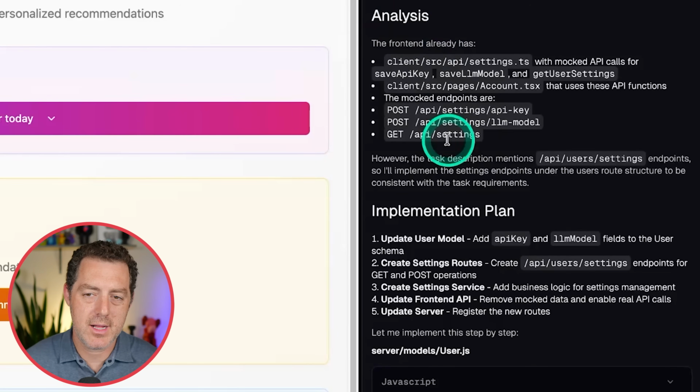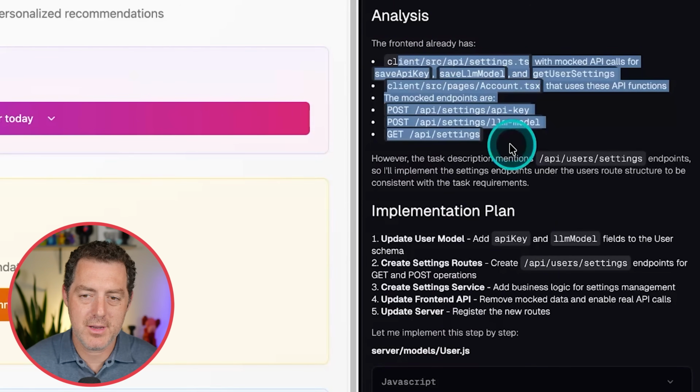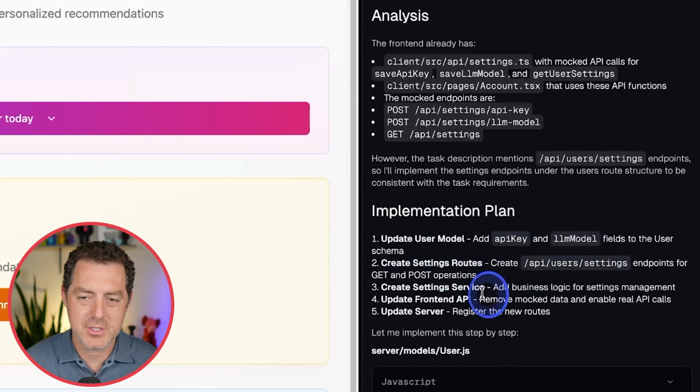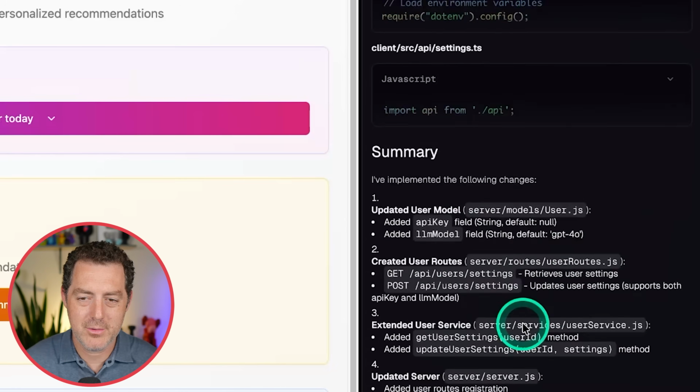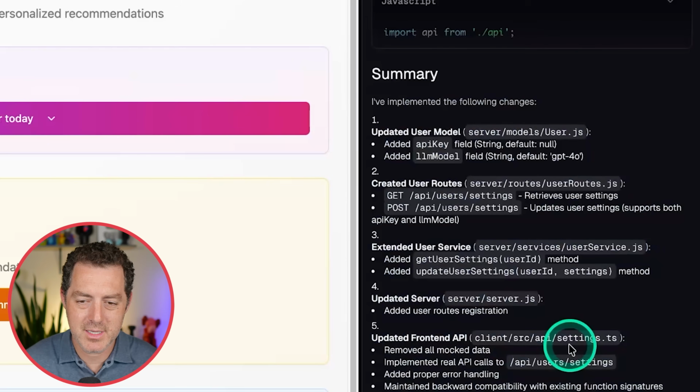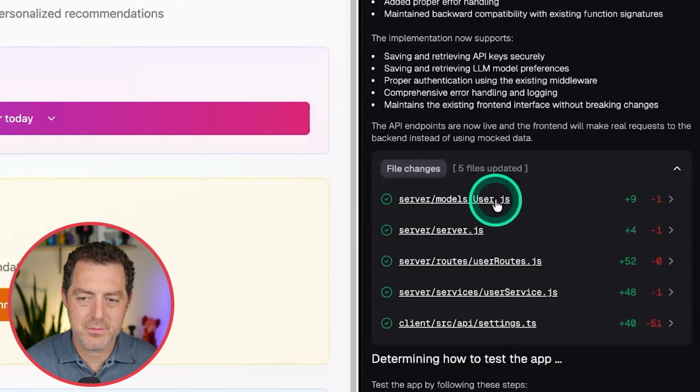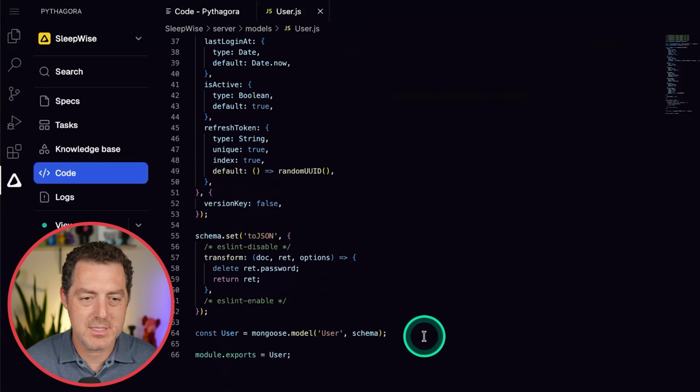We can also see other tasks that we'll be doing soon. All right, so here's the analysis. Here are the things the front end already has. Here's the implementation plan. We're going to update the user model, create the settings routes, create settings services, update the front end API, and update the server. Here's the code. It's all writing the code right now. And here's the summary of everything it just did. Here are the files it changed. And of course, if we click into any of them, we can actually see the code.